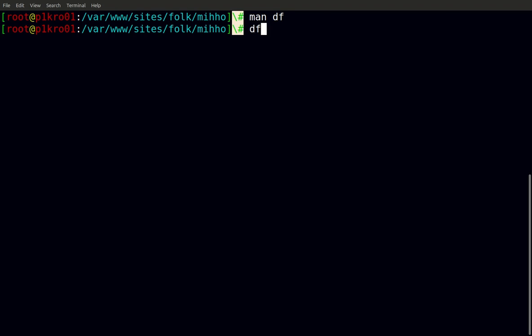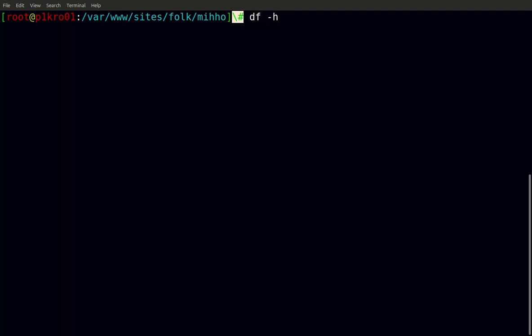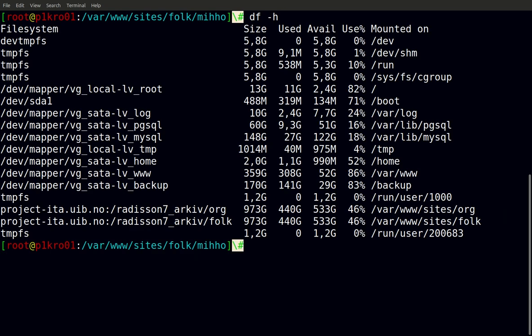Let's just run the command df. This is not that easy to read, so I prefer to do a df -h, which is human readable. Now it's easier to read the numbers. So for instance, we can see here that we have a disk called var www, and it has 359 gigabyte in total size. 308 gigabyte is already in use, and 52 gigabyte is available.